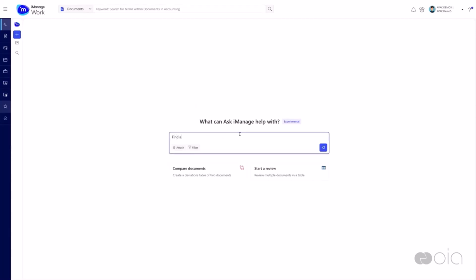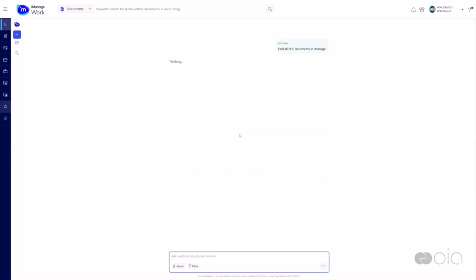So, find all POA documents in iManage. This search agent is going to take my prompt and say, right, what's a POA? And it knows that that's a power of attorney. So it's going to use keywords or phrases that are related to power of attorney in the document description, in the content of the document, or even in the metadata of the document to try and find them.